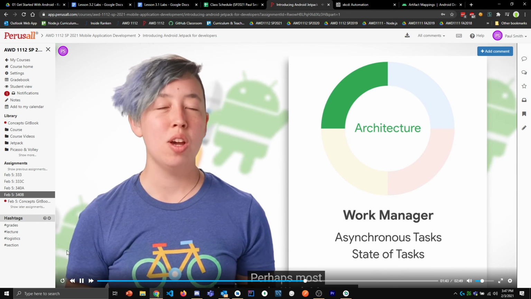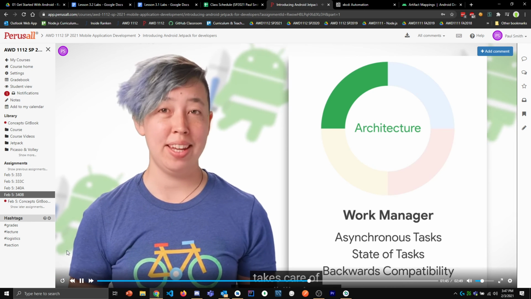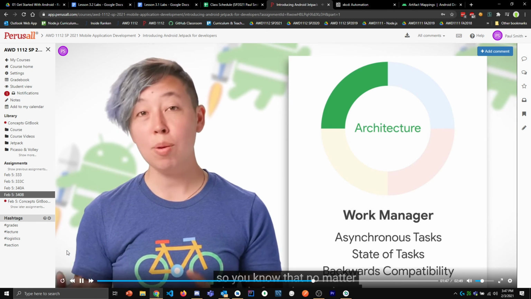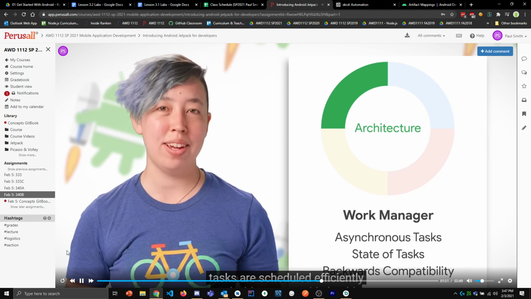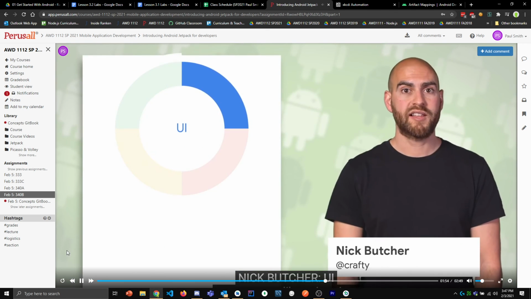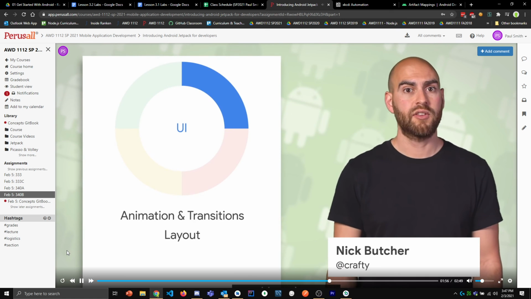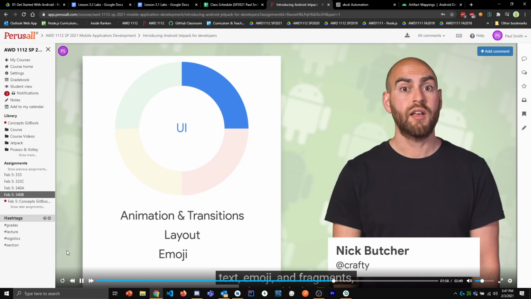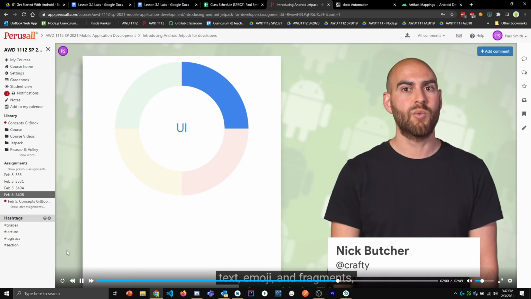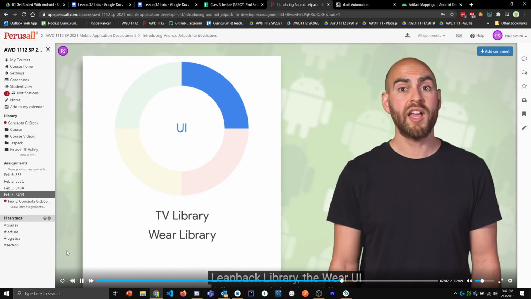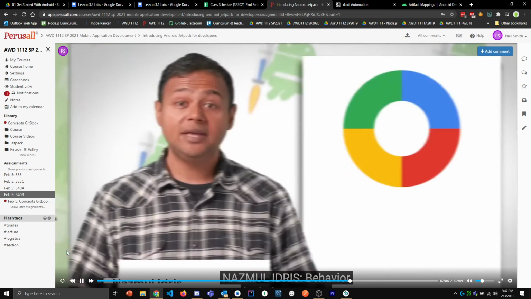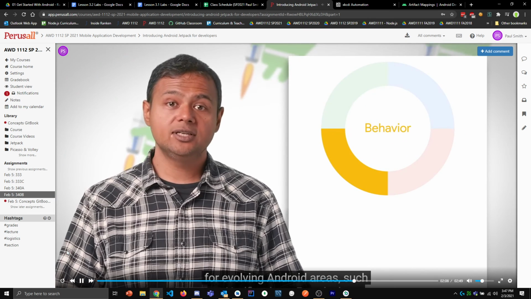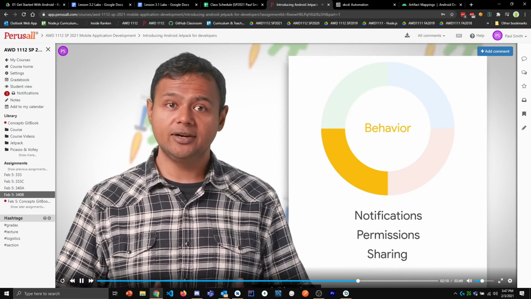Perhaps most importantly, WorkManager takes care of compatibility issues, so you know that no matter what platform the user is on, tasks are scheduled efficiently and with system-wide health in mind. UI components like animation, transitions, layouts such as ConstraintLayout, text, emoji, and fragments, along with the TV Leanback library, the Wear UI library, and the Auto library are now part of Jetpack.